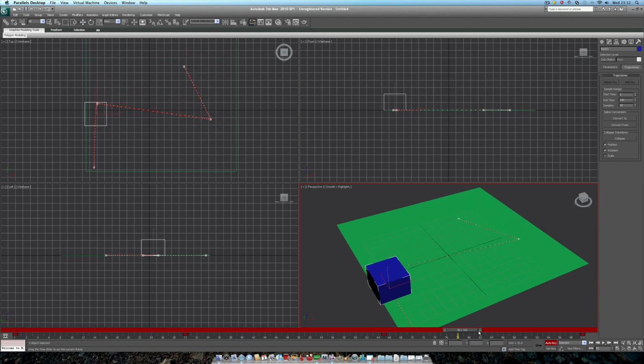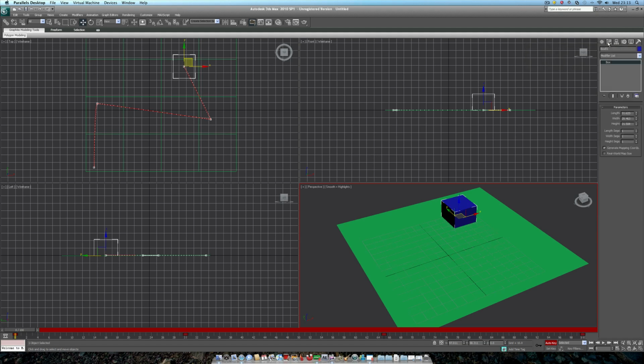Now, there are many things you can do to make this animation more smooth or more rough, depending on what you need. In this instance, we are going to change some of the keyframes, the interpolation of the keyframes.